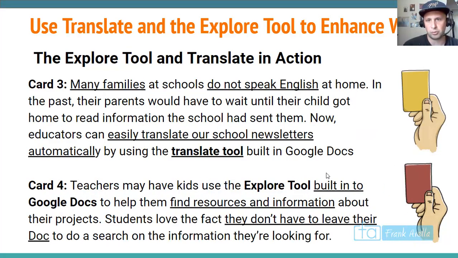Many families at schools do not speak English at home, so it makes sense that this is going to talk about Translate. In the past, parents would have to wait until the child got home to read the information the school sent them. Now, educators can easily translate the new school newsletters automatically by using the Translate tool built into Google Docs. And my son's school does this right now. Whenever I get a letter, it's one side English, the other side Spanish.